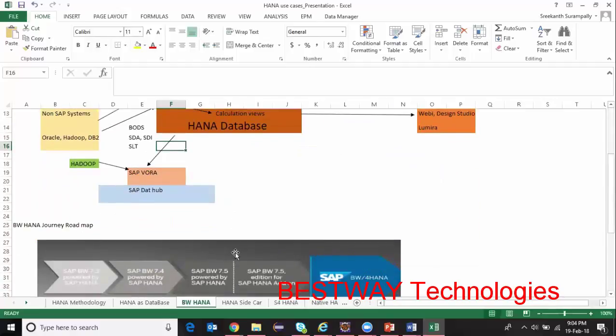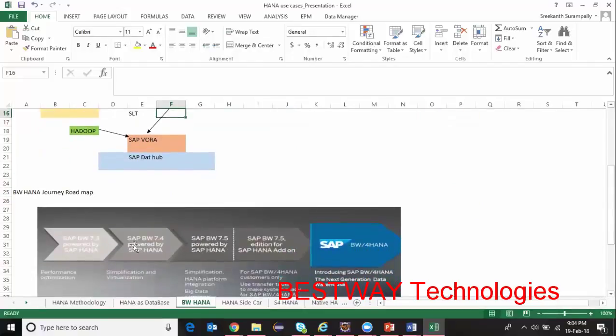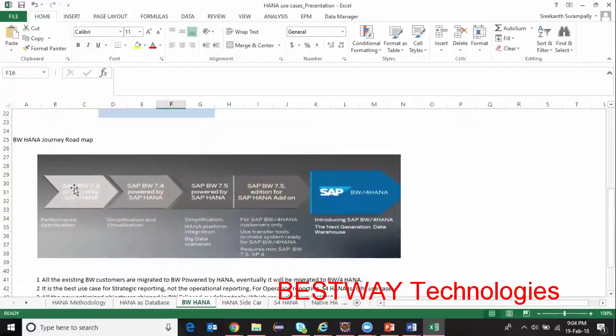Okay, coming to the journey roadmap, it's pretty easy. You can see initially 7.3 powered by HANA, and then 7.4. These are the BW service packs and versions we're seeing here. And then 7.45 powered by HANA, and with 7.5 they changed it to edition for HANA. That's the change. So in order to go with the edition for HANA, you will install a separate pack, which is called the B4H pack, and that's the readiness for the BW for HANA system.